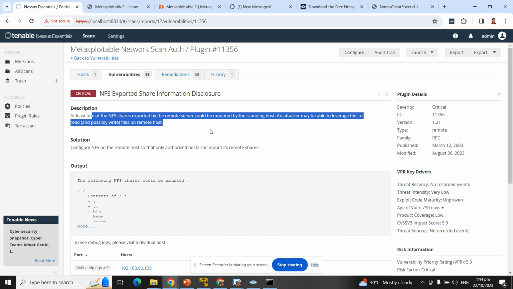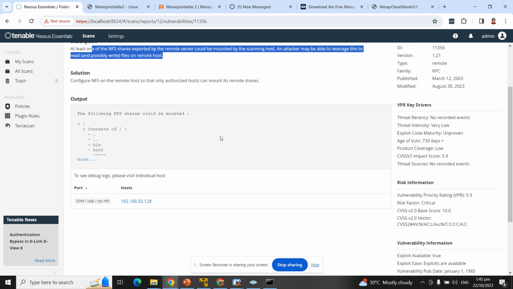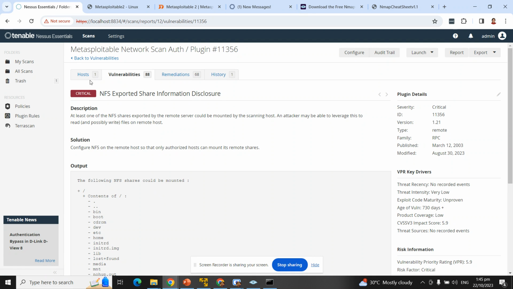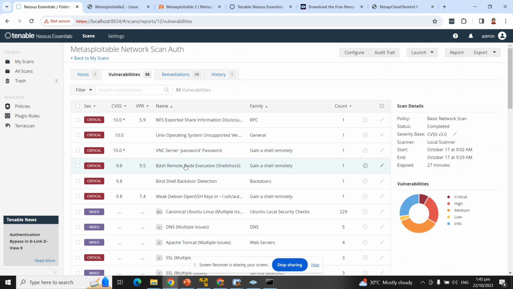Okay, so an attacker may be able to leverage this to read and possibly write files on the remote host. So configure NFS on the remote host so that only authorized hosts can mount its remote share. So these are the contents. All right, and then it's vulnerable to bind shell backdoor, a bash remote code execution. So you have a lot of critical vulnerabilities here.